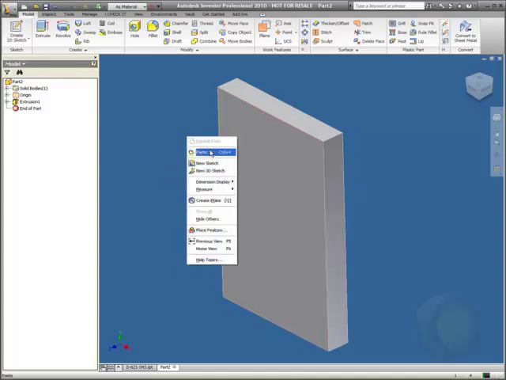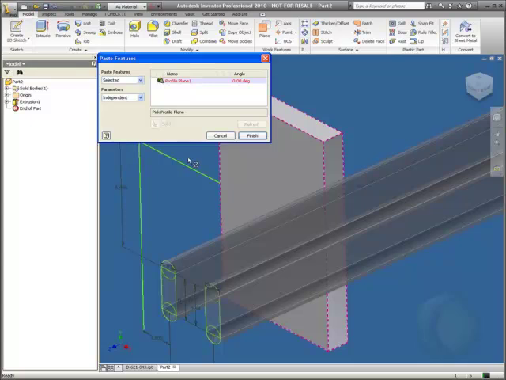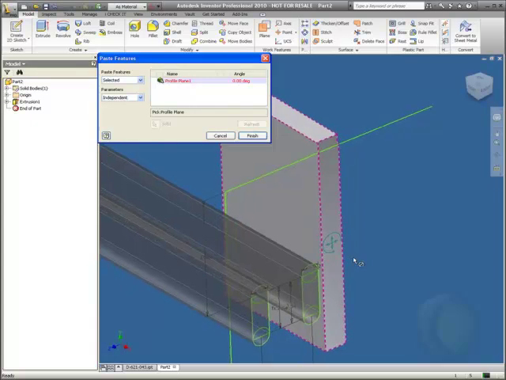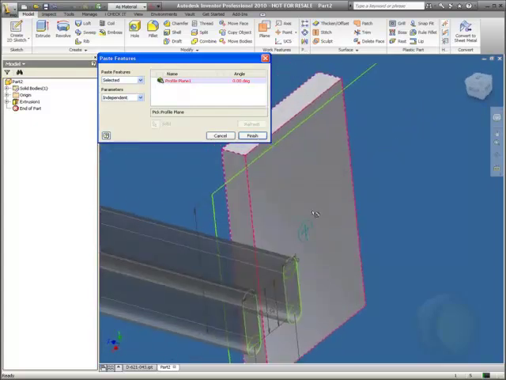I'm going to go ahead and select paste. Now, when I do this, it becomes a paste feature, kind of like an iFeature, and is asking me for a plane to place this on. A profile plane is the first thing that needs to be met. In this case, I'm going to pick this back selected face.